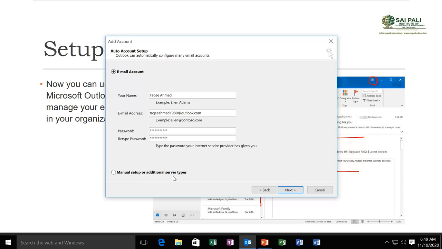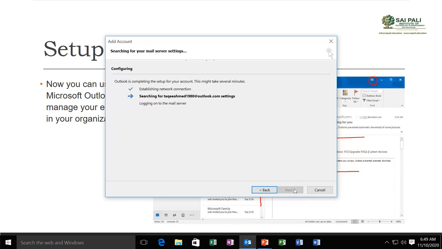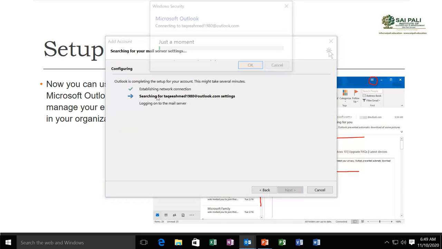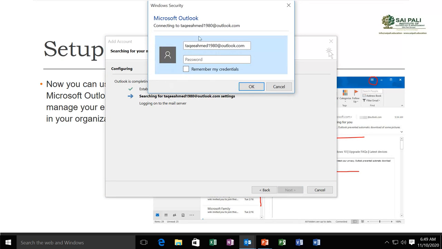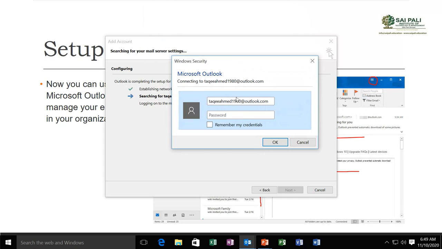Remember, I'm not using the manual setup because this is my Outlook Microsoft account. So I'll go on to select this, press Next, and now the connection is established. Now it is searching for the details of my account, and here it is asking for the password for the first time. So I will give it again. And once I select this to remember my credentials, then next time it will not ask me for the password. I'll say okay.